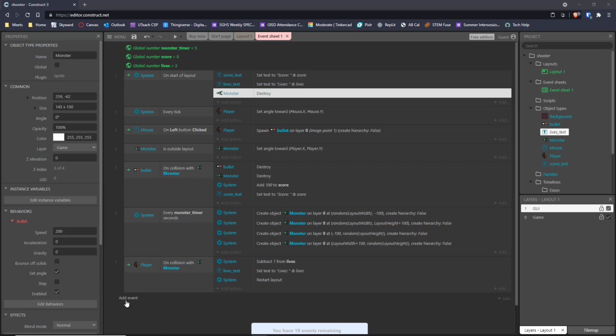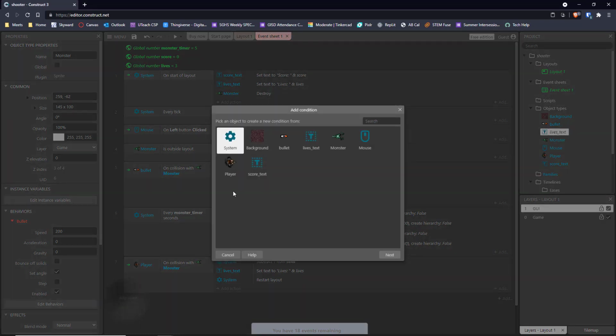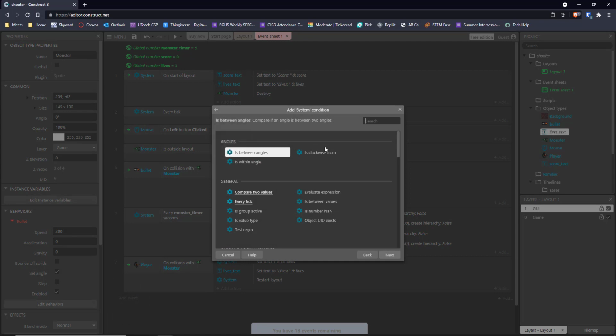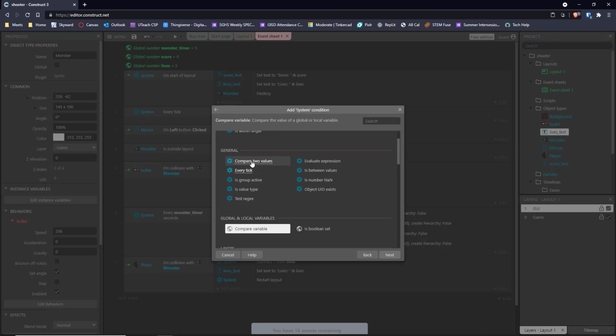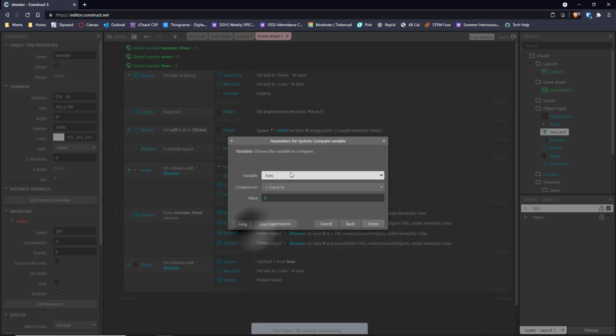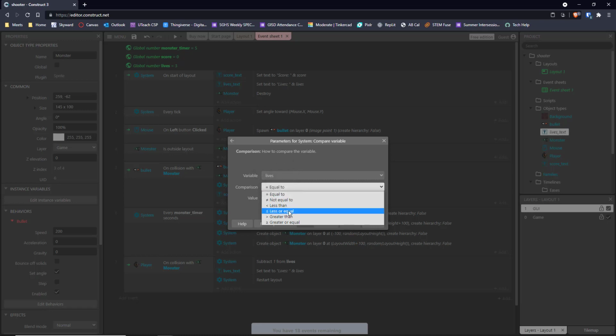And we're going to add an event system, and we're going to compare two values. Or, in this case, we can actually do compare variable, which will be a little bit easier than compare two values because you'd have to type it out for two values. So let's do compare variable, then we can choose lives from our list. Instead of equal to 0, I actually want to do less than or equal to 0. That way if you get to negatives, then it would work.